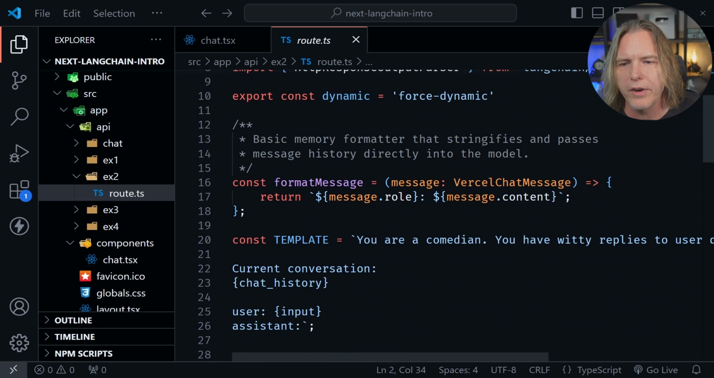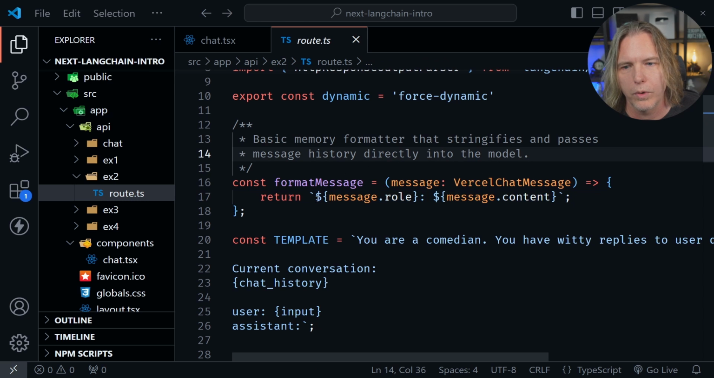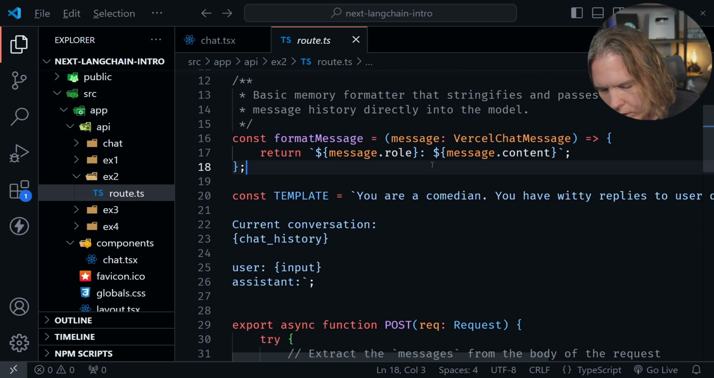If we scroll down now, notice we have a format message function where I am using that message type, that Vercel chat message, and we are formatting all of these messages. And that's because we're going to have a message history. So we're going to have a message role where it's either the user or the assistant, and we're going to have the message content. And now let me go ahead and press Alt-Z.